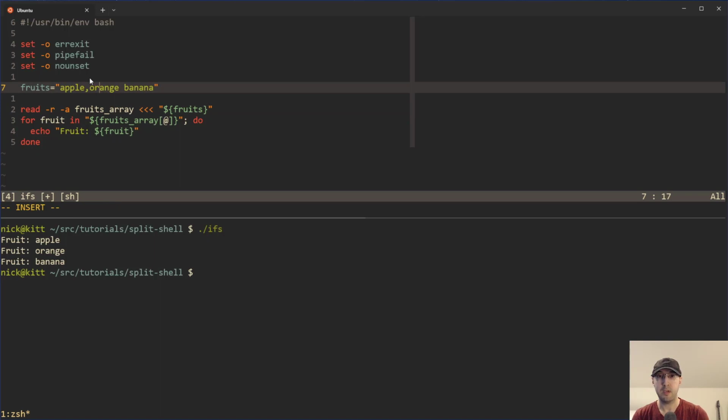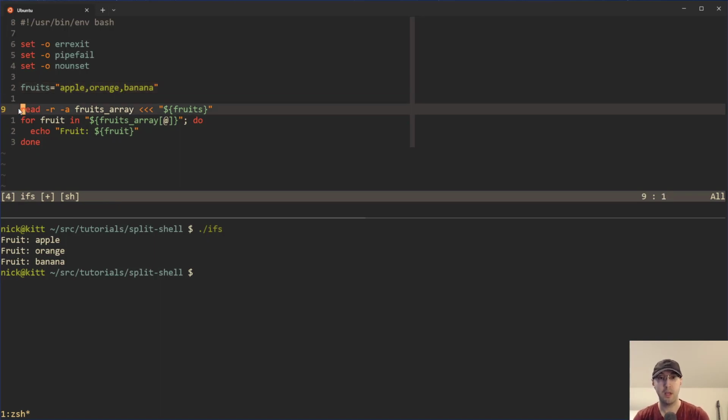But maybe in some cases you actually have a space in the thing that you want. So you can use a custom delimiter here, you can say comma like this.